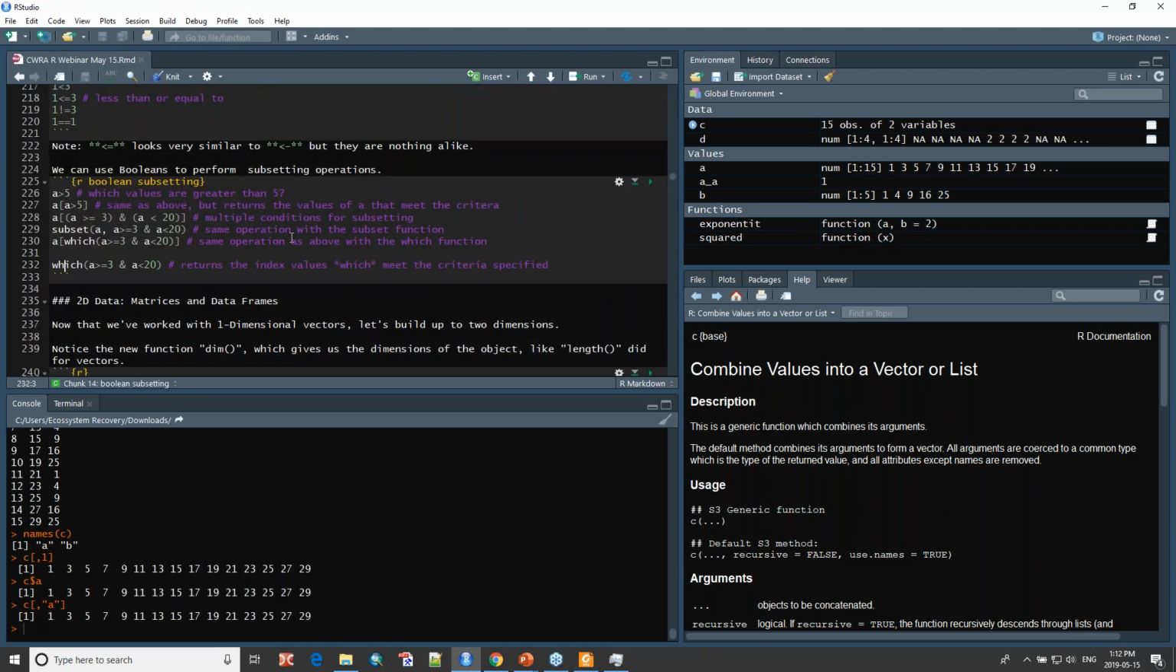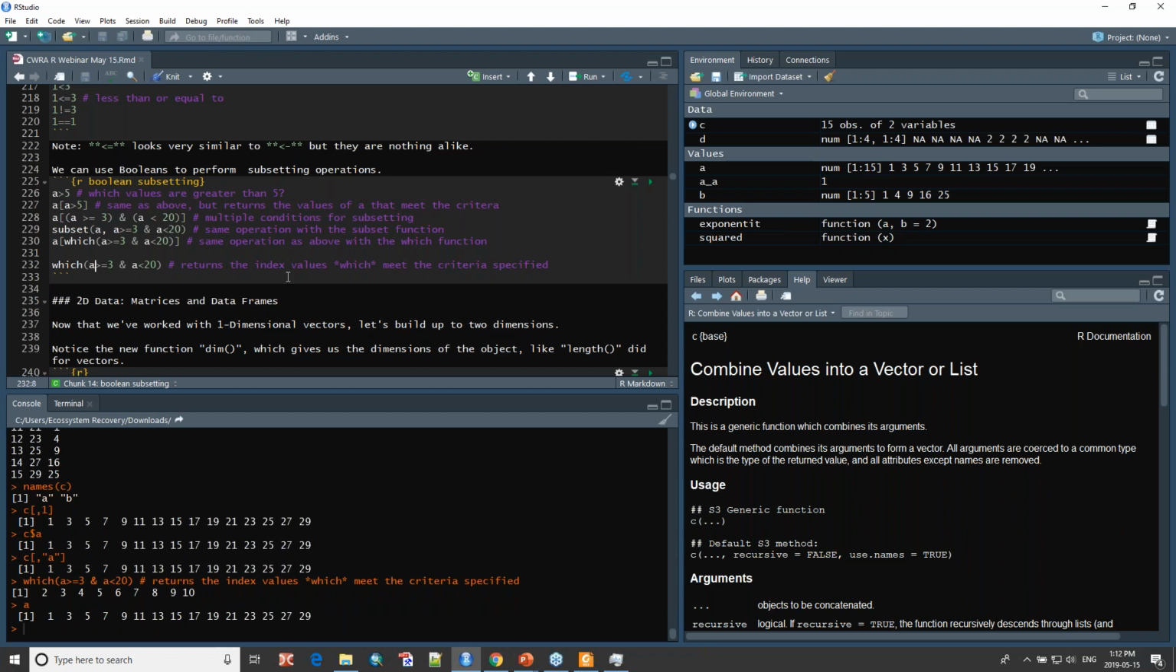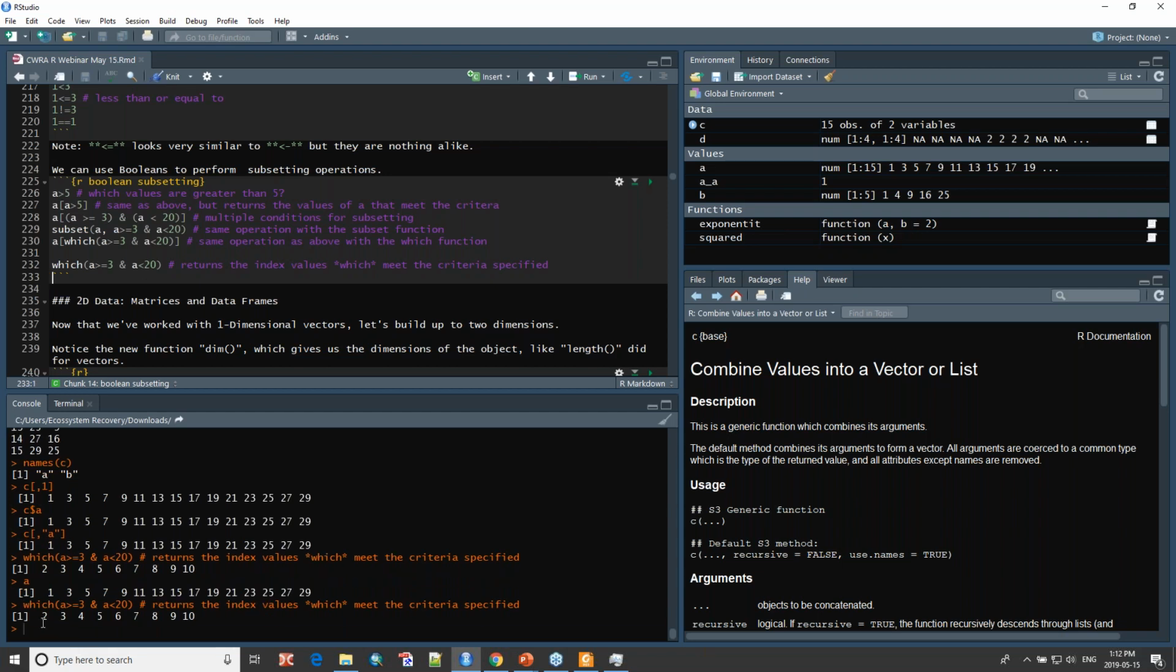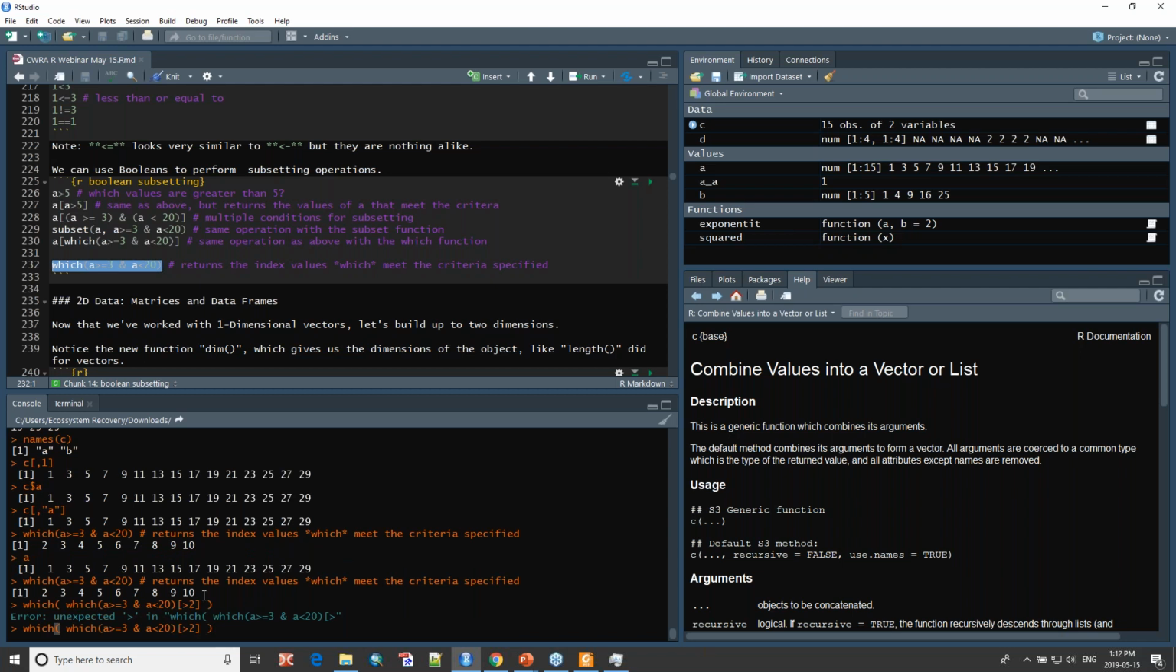So essentially what we could do is go back to this which function. If we remember, this is what A looks like. If we run which greater than or equal to 3 and less than 20, we get these indices. And if we wanted to check which indices match a particular criteria, we could basically just nest this. So we could say which of these. This which statement nested in here is just a vector. Once you evaluate it, it turns into a vector. And so we could say greater than 2. Sorry, here we go.